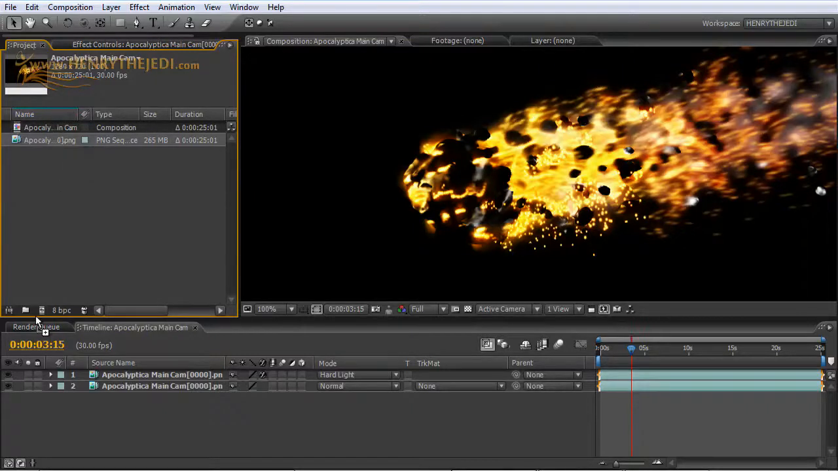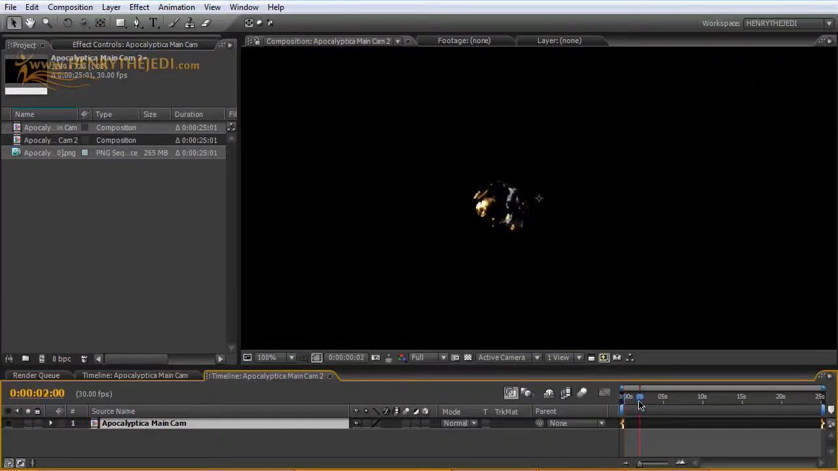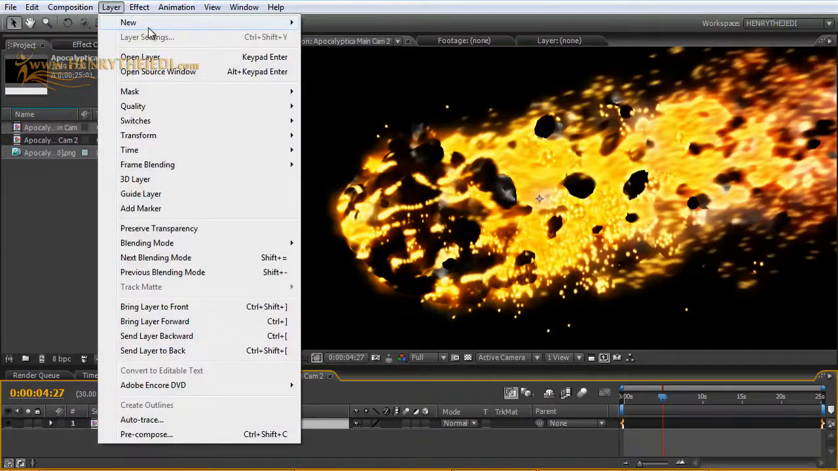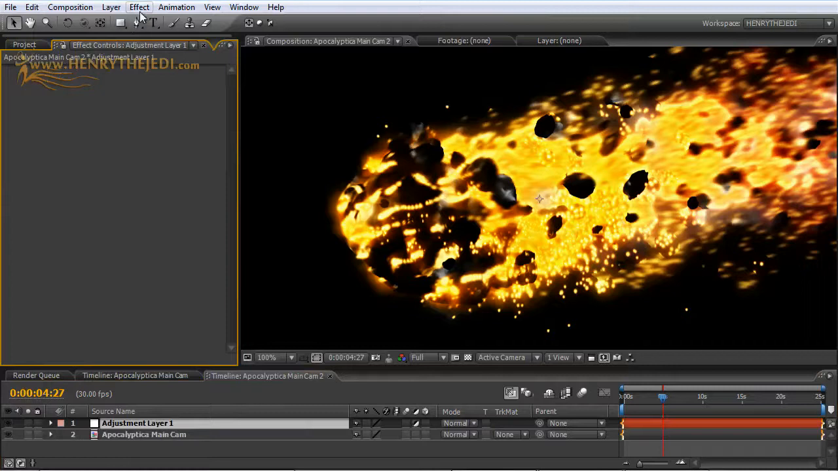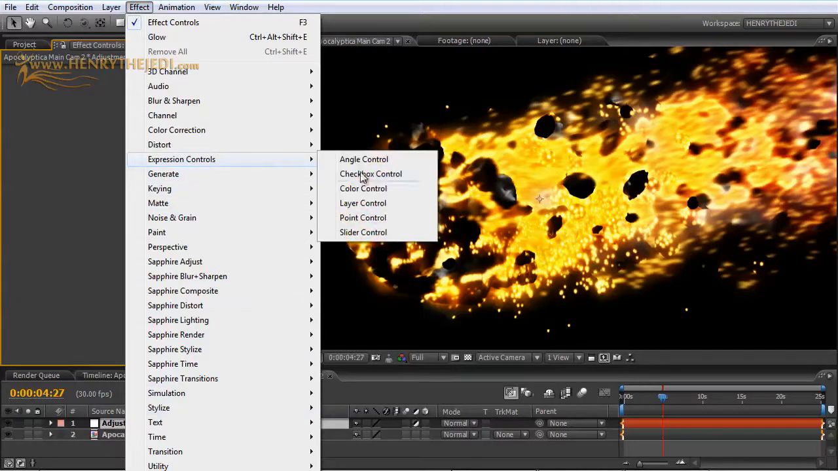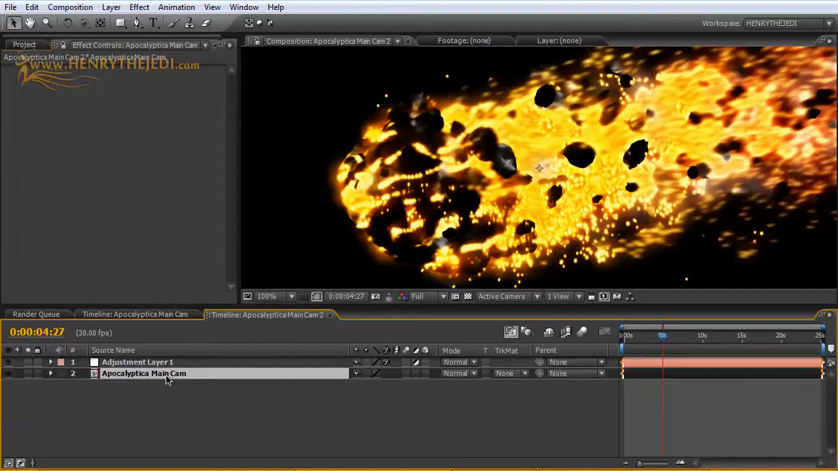Anyways, I'm going to drag this layer to a new composition. Remember, so far everything is just smooth. We go to layer, new adjustment layer, and to it we're going to add a slider effect, or to effect, expression controls, slider. And then we come here, press P for the position.